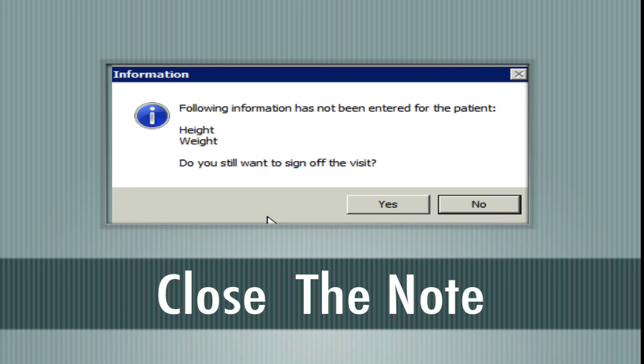Of course, if patient's in a wheelchair and you can't get a height and weight, that's okay, but the large majority of patients, you should be able to complete all of the documentation that they're asking for and not get this warning.